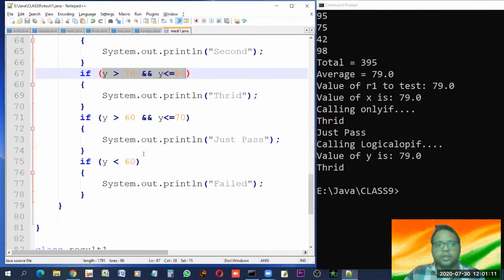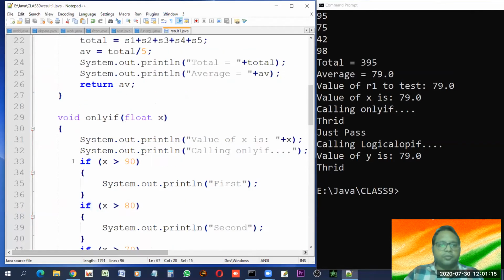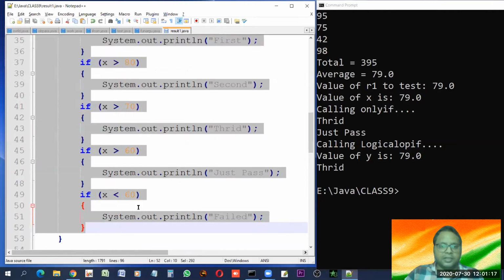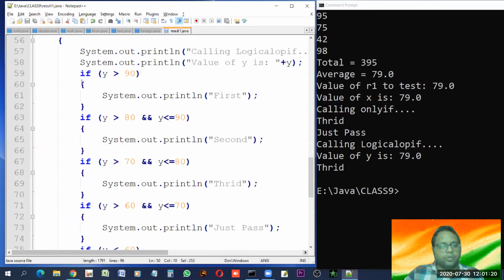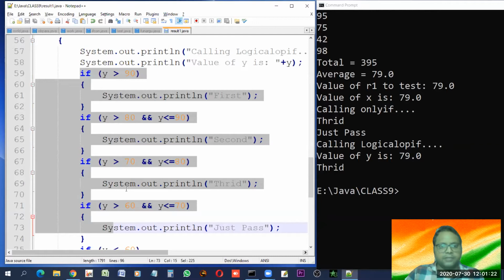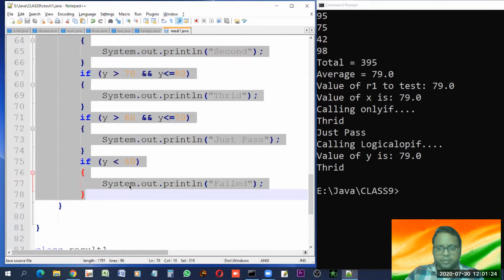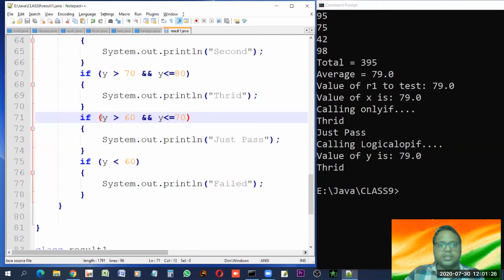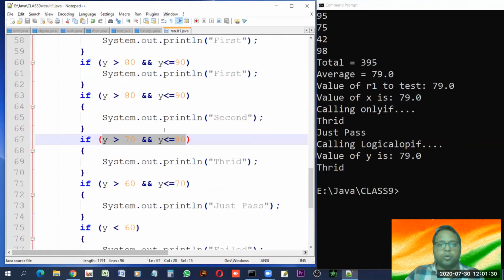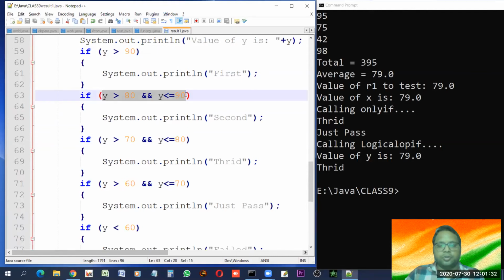So here we saw that where the simple if and only if was failing, the same place, this case also we are using simple if and only if. In this case also we are using if and only if. Nothing has changed. The only change is we are now using the logical operator. Two or more conditions we are applying here. So whichever condition is fulfilling all the criteria is only getting executed.